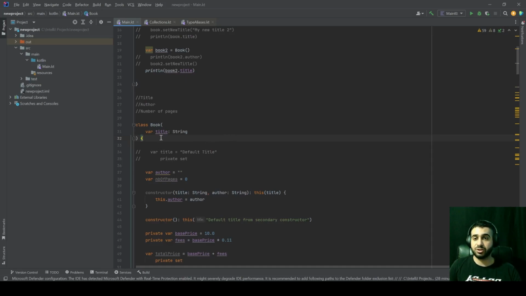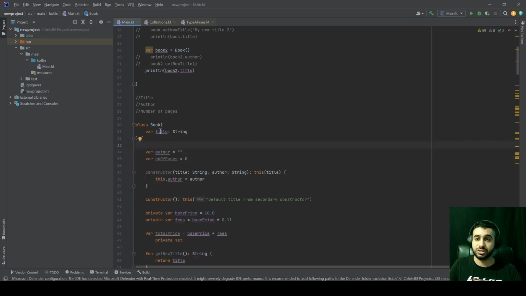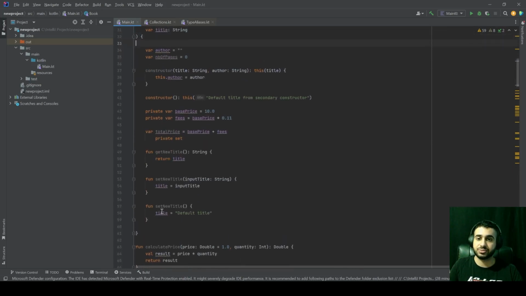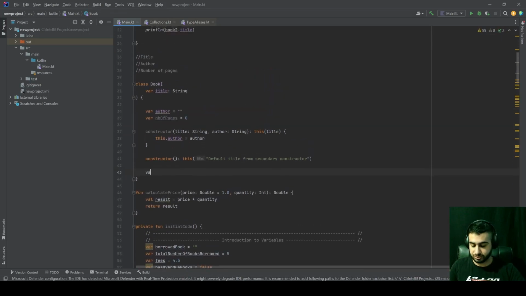So let's just modify this class a little bit. Let's clean it up like this. We need a title, an author, number of pages, that's fine. Okay, let's leave these constructors and let's just have a normal price like this. Var price equals 5.0. Okay, you can have any value you want. I just want to explain this concept using this example.